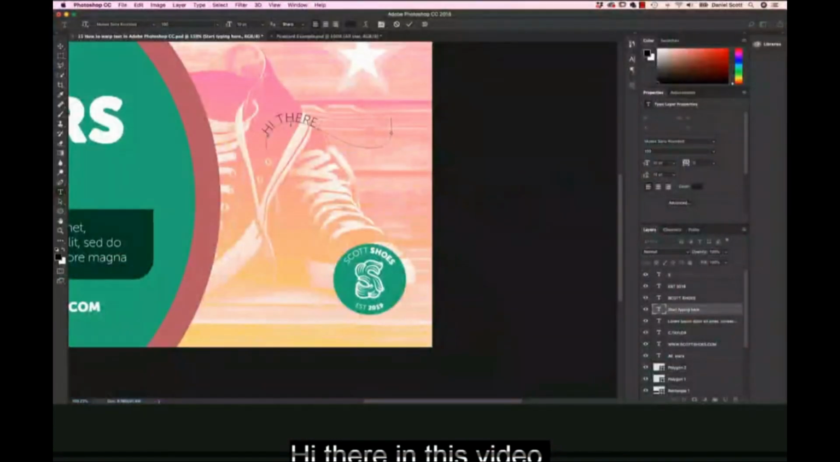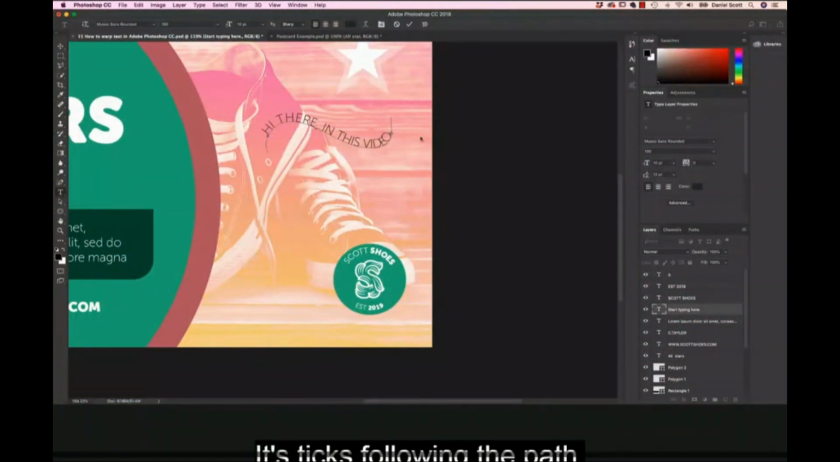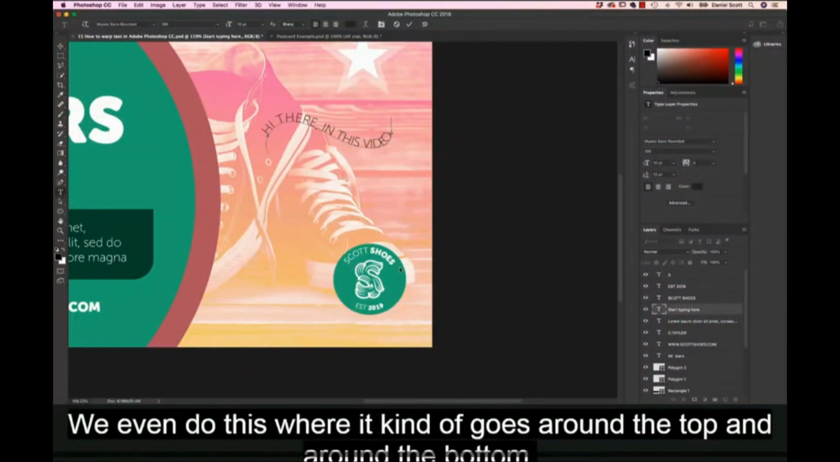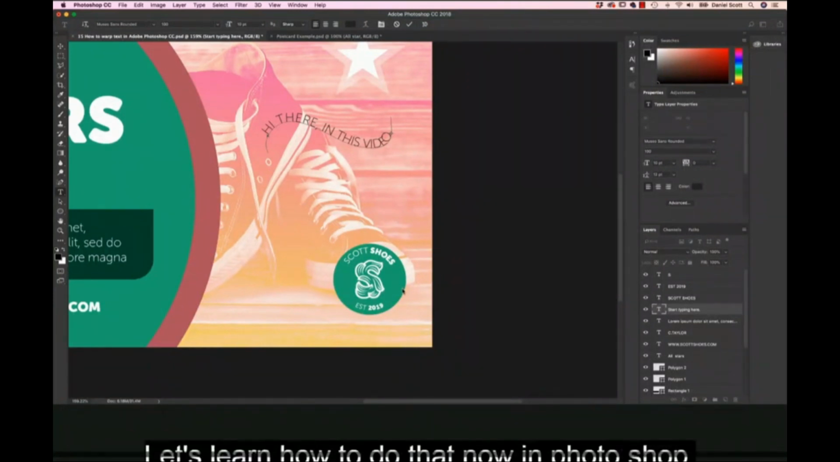Hi there. In this video, trying to be clever here, it's text following the path. We even do this where it goes around the top and around the bottom. Let's learn how to do that now in Photoshop.